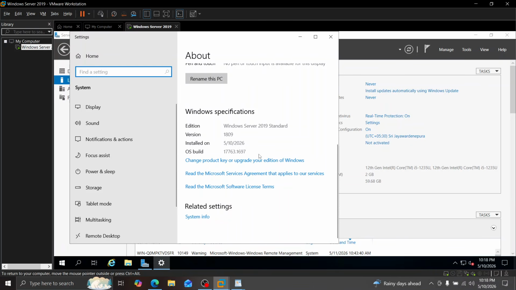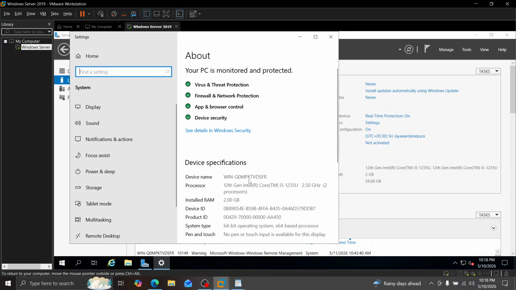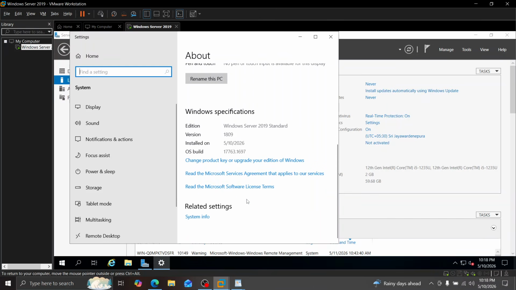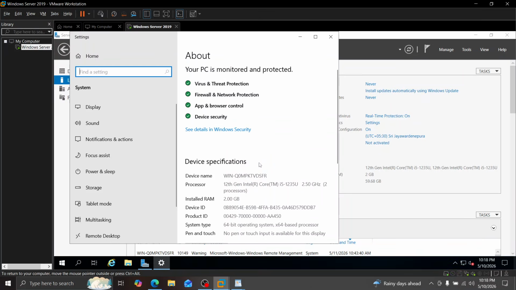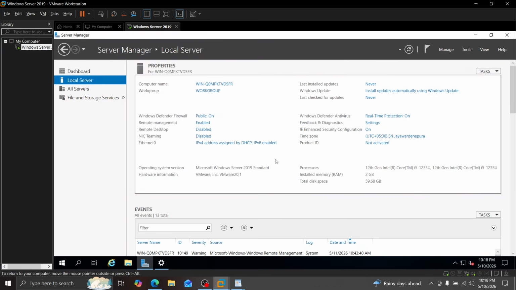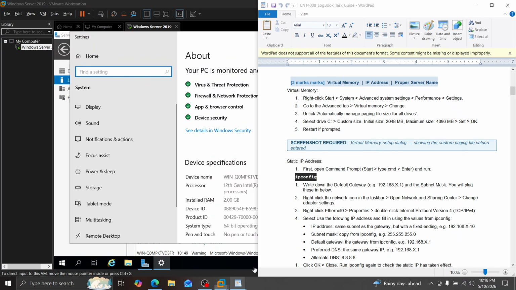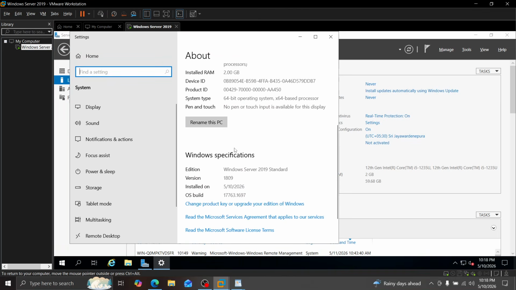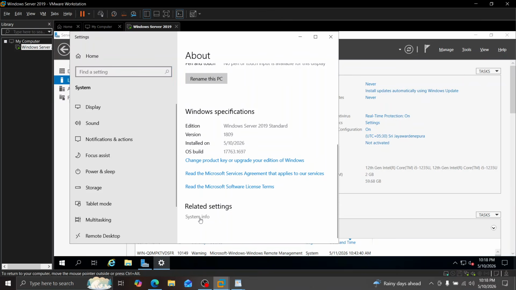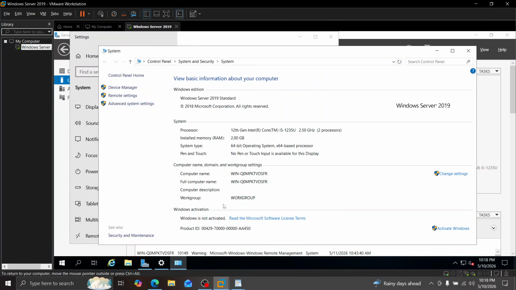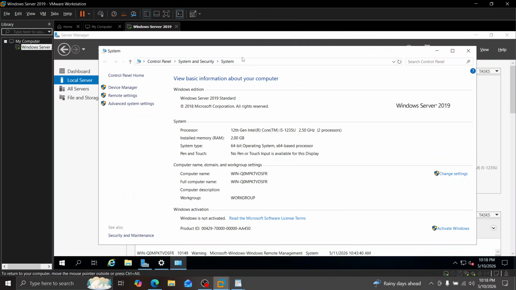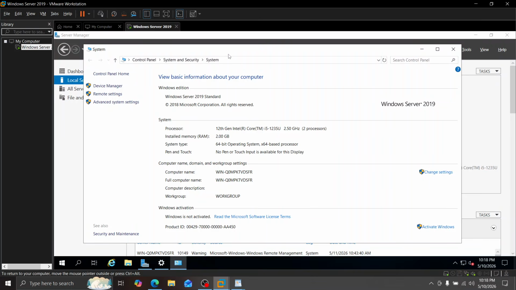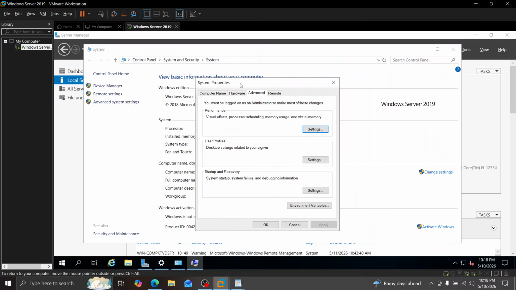Once you go to the system, advanced system settings. Okay, advanced system settings. You will get something like this once you click on system in Windows Server 2012. So click on advanced system settings.